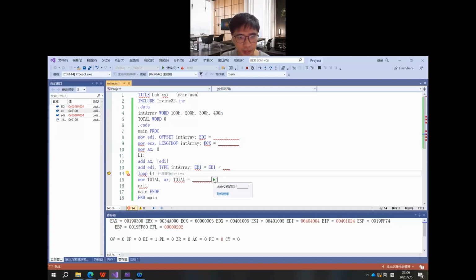Then we run the loop. We found the AX equals 0A00, right? So finally the total equals the AX. So the AX is 0A00. Thank you.